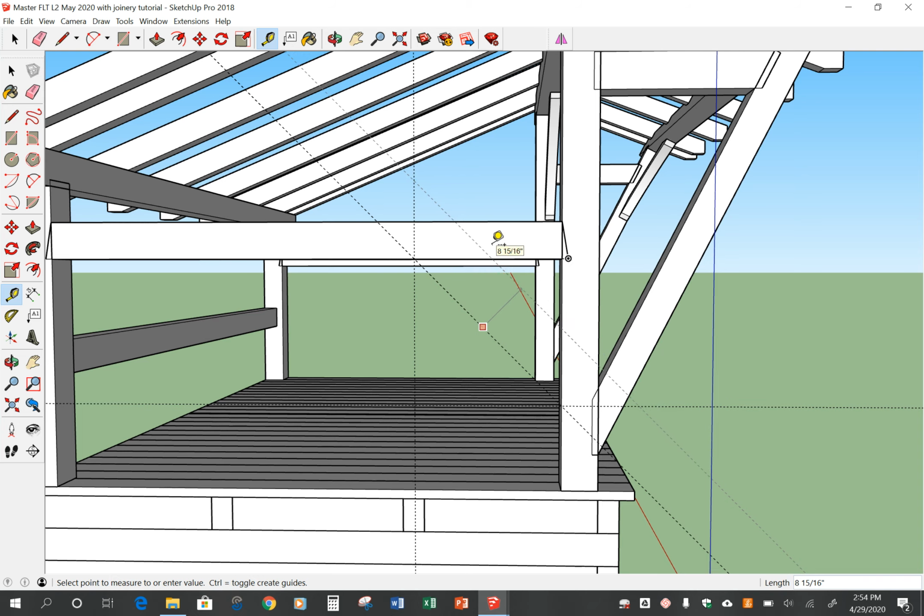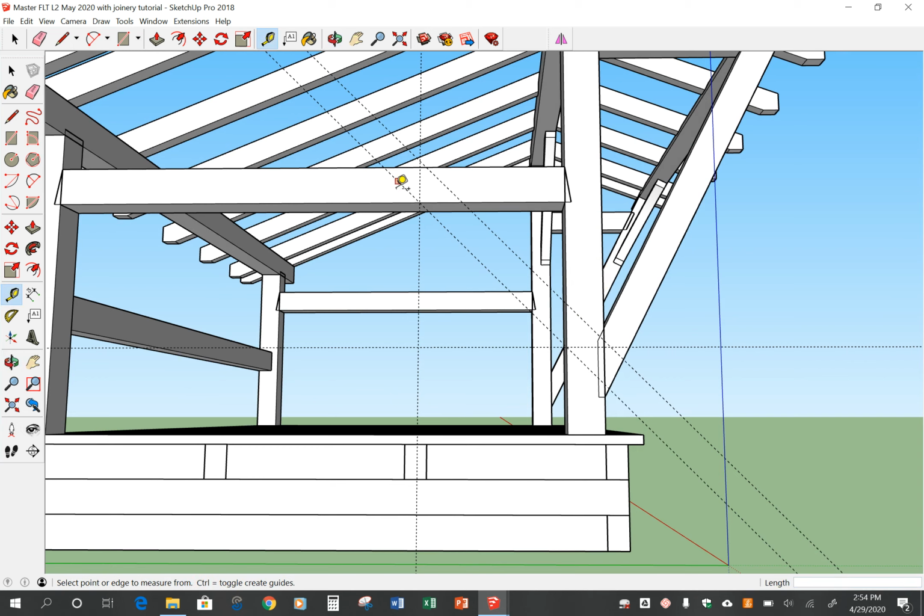So I'm just going to hover over it and let up, and then I'm going to type 5 inches because my braces are going to be 3x5 stock. So now I have kind of a pattern to follow for my brace.